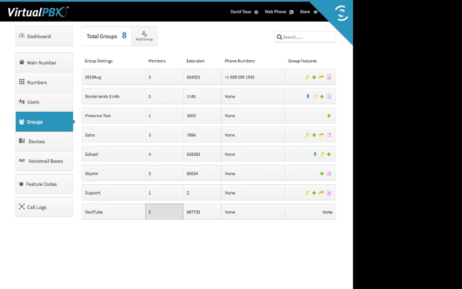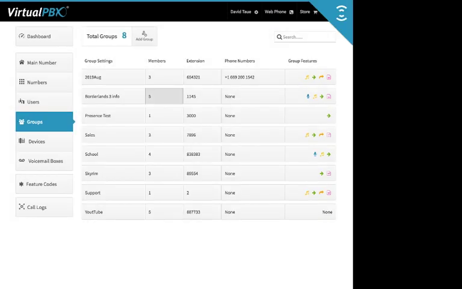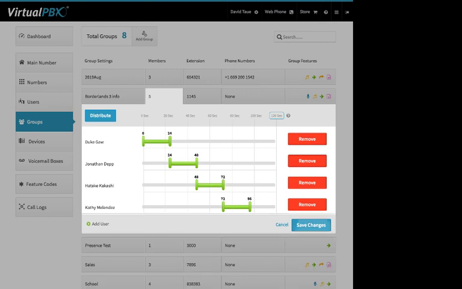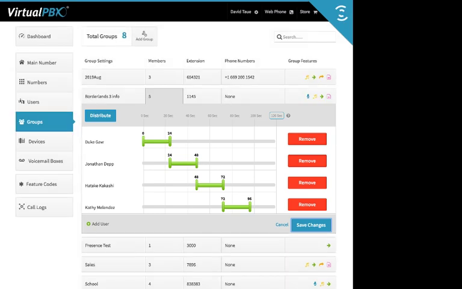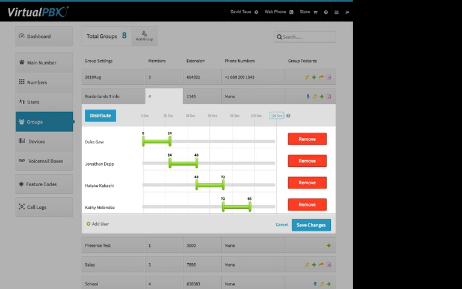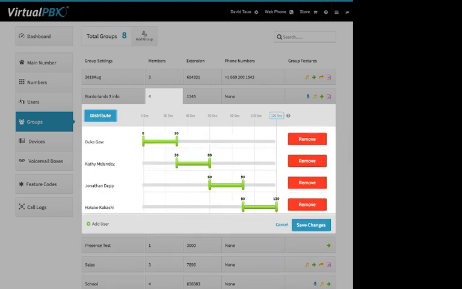If you click on the Members box, now that's kind of annoying. Let's go back up here so I can see everything properly. There we go. All right, so we can remove that person because they're no longer on the account. Here you can, again, distribute the calls. You can click and drag people around to change the order and then redistribute. And you can, again, move the sliders around depending on what you want to do. And then you would click on Save Changes.